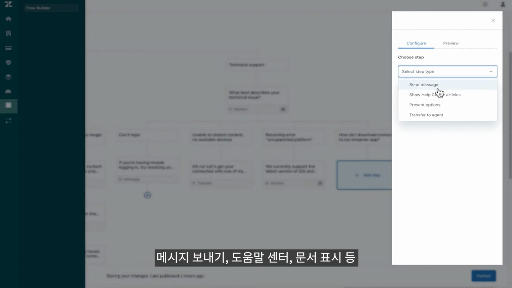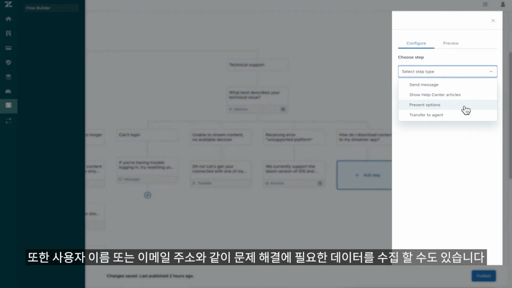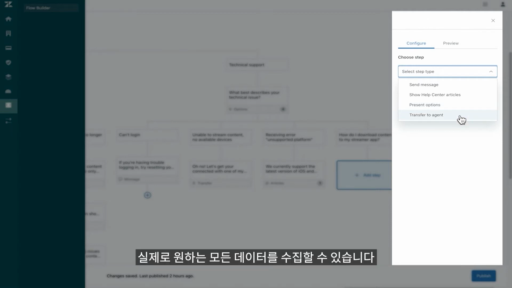You can either send a message, show Help Center articles, you can keep branching out your flow with even more options for self-service, and you can also collect data that you'll need for troubleshooting, like username or email address, anything you want actually, before passing that conversation over to an agent for further troubleshooting.